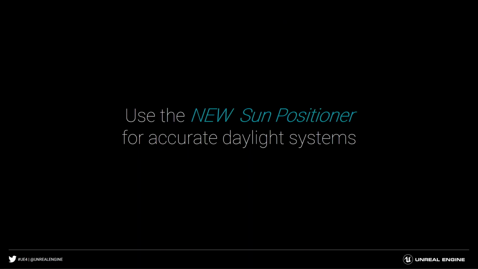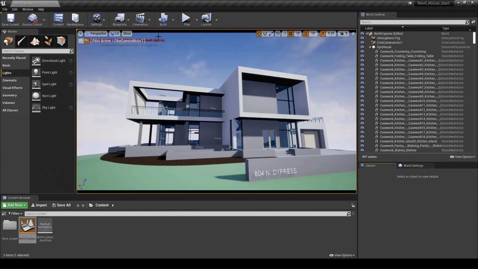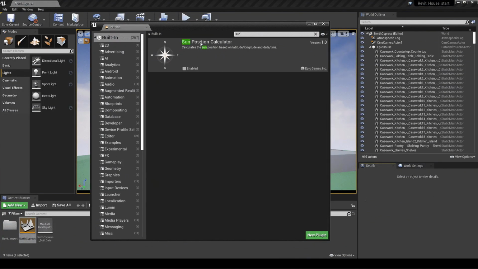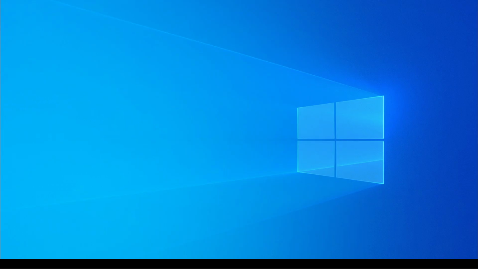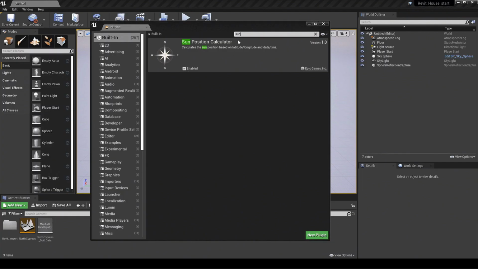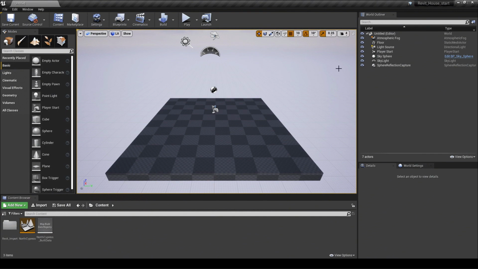So again, image-based lighting is a great, realistic addition to your scenes. We can also use the new sun positioner for getting accurate daylight systems. Now, this is a real simple scene. This is also a plugin. I'll go ahead and activate this. We'll turn on the sun positioner, do a quick restart of the project. It's now enabled. Now it also shows up as a light.